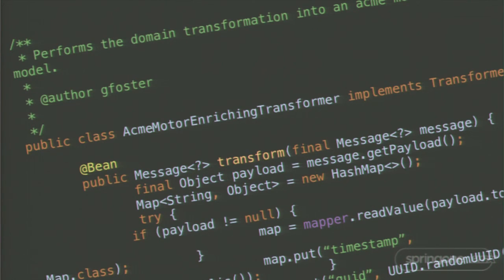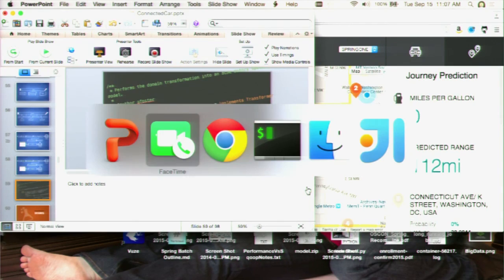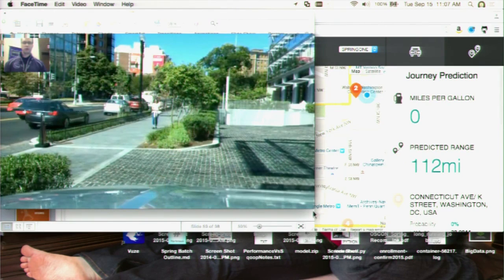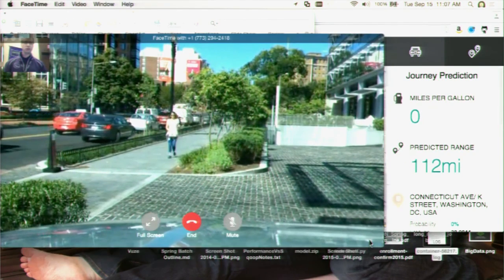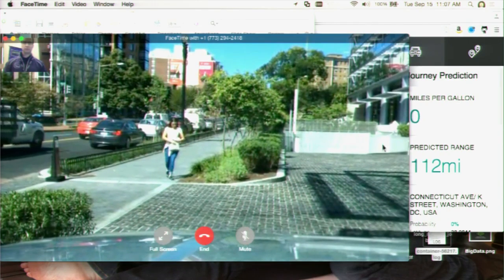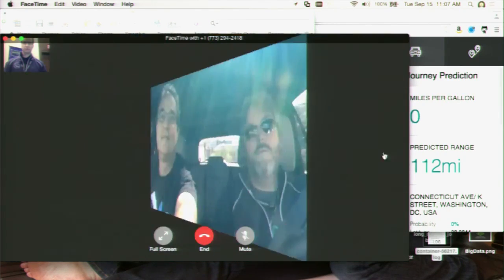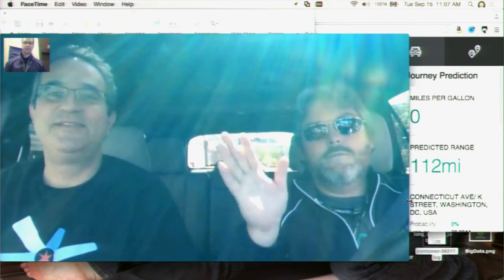Since you asked for code, let's go ahead and take a look at what a Spring Cloud Stream module looks like.